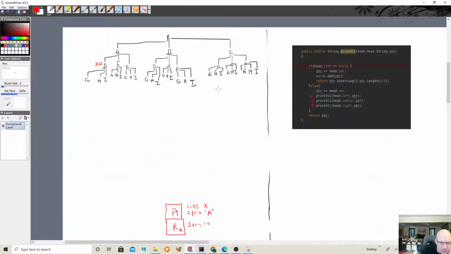Okay, good. And we're going to call it again. Is head.left null? Because we have a D. So now we're going to call it with D. So here's our call stack. So it's line X again, and the string is equal to D. Actually, when we call it, remember, this is actually pretty cool. When we call it, we're calling it with A, so the string is now AD.